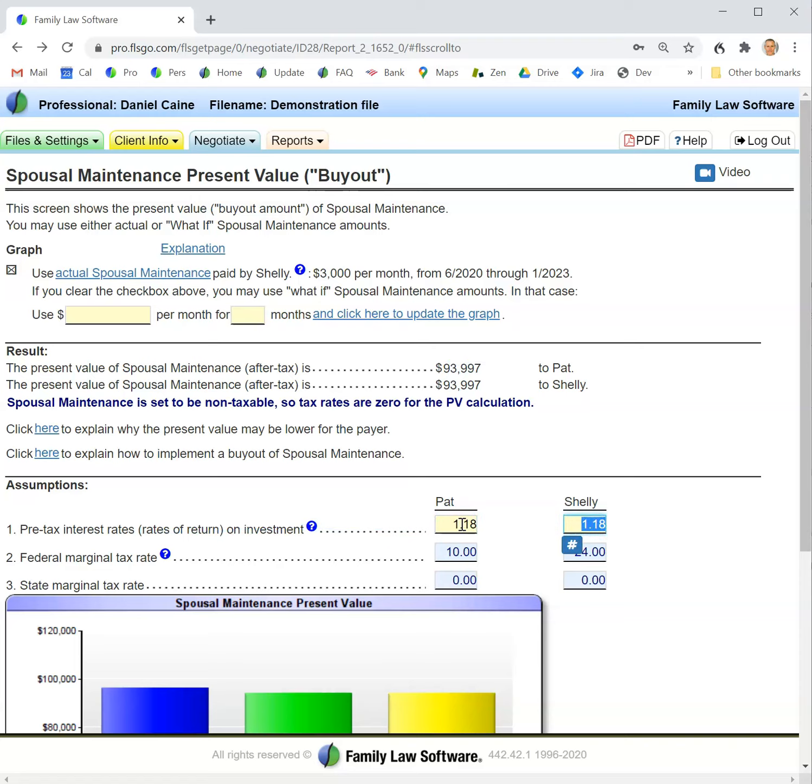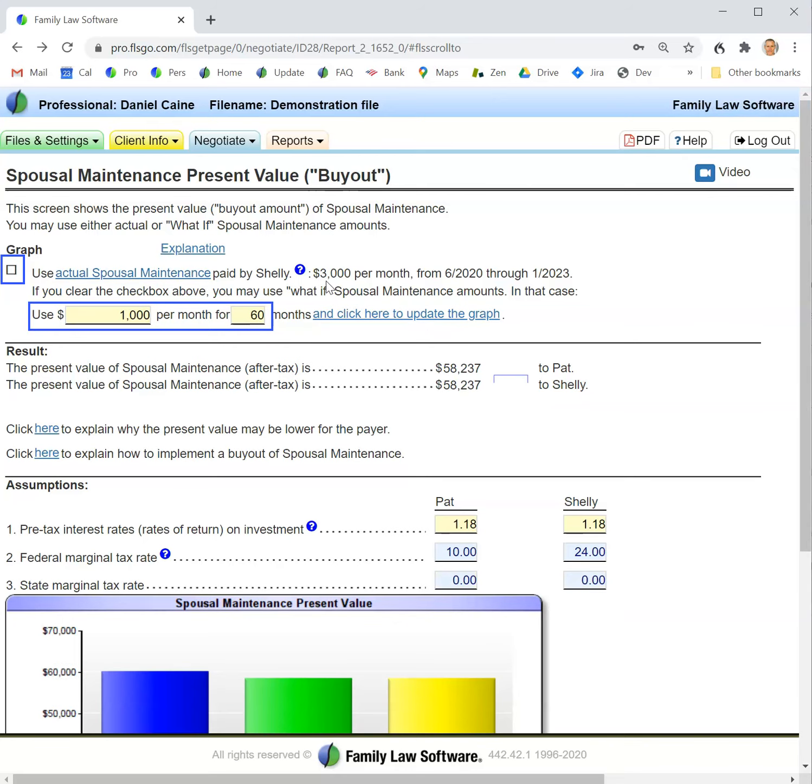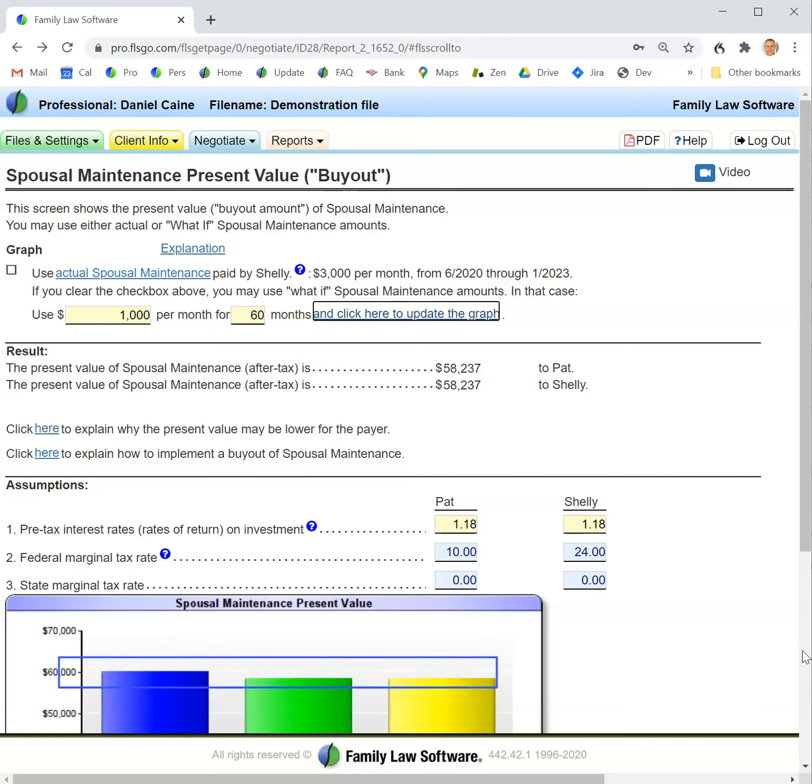Now what if you just want to ask what if about spousal maintenance? You can do that too on the screen. So let's say spousal maintenance is going to be $1,000 per month for 60 months, that is 5 years, and I can clear this checkbox, and instantly we see the value of spousal maintenance. At the bottom of the screen there's a graph, and I can click to update the graph, and we see that the graph now reflects the $58,000 of spousal maintenance.